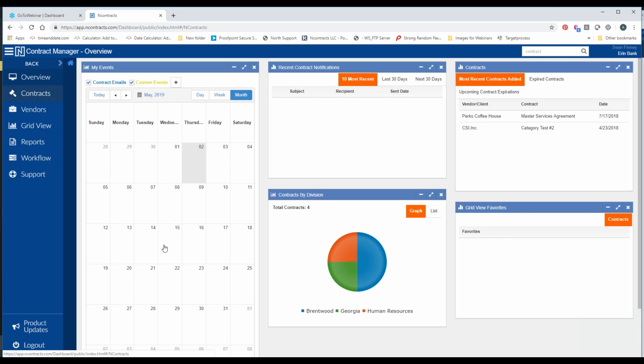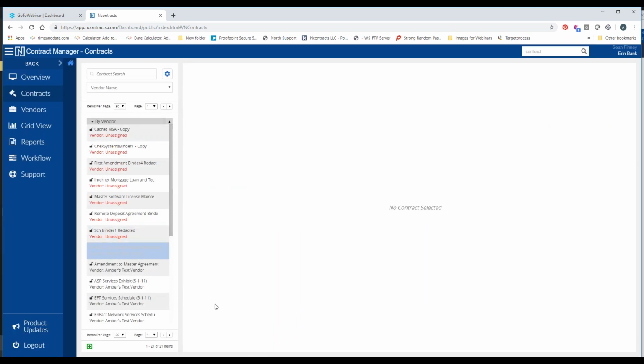Our next stop on this tour is your Contracts tab. This is literally where all of your contracts are going to live. We refer to this on your left-hand side here as your filing cabinet. I want you to think of your contract filing cabinet as two filing cabinets in one.